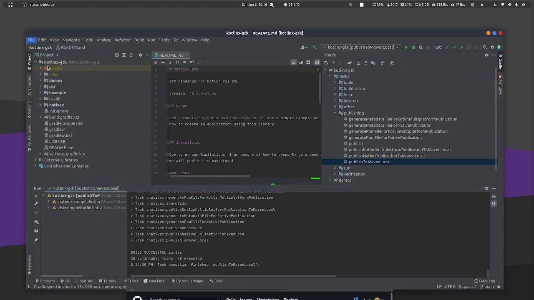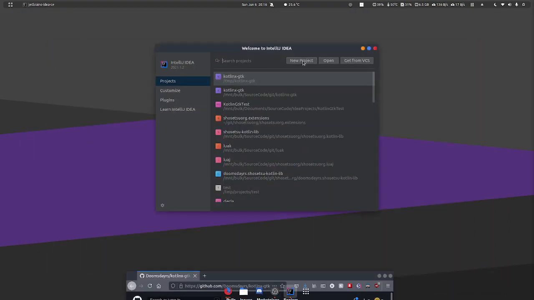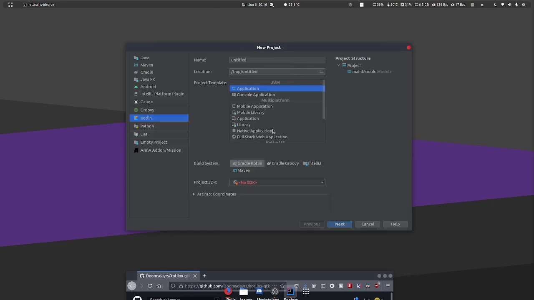All we can do now is close the project, and we can get started with making a new one. We're going to make a native application, and this is only supported in Linux currently, because good luck trying to figure out how to get the GTK library to work on Mac OS or Windows. Anyhow, we're going to name it Kotlin GTK test.